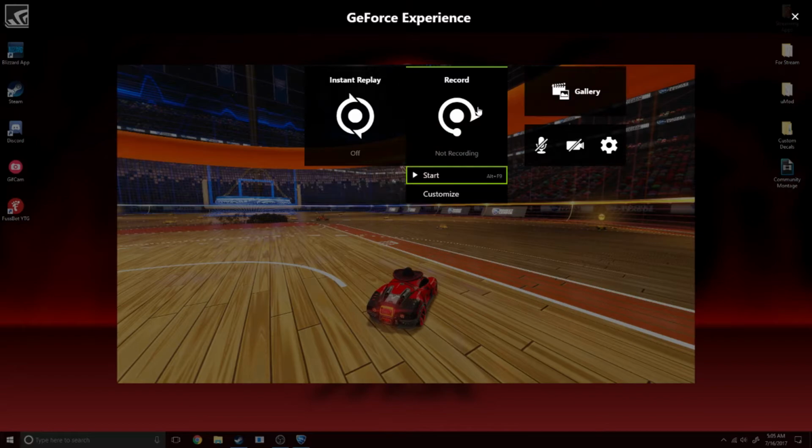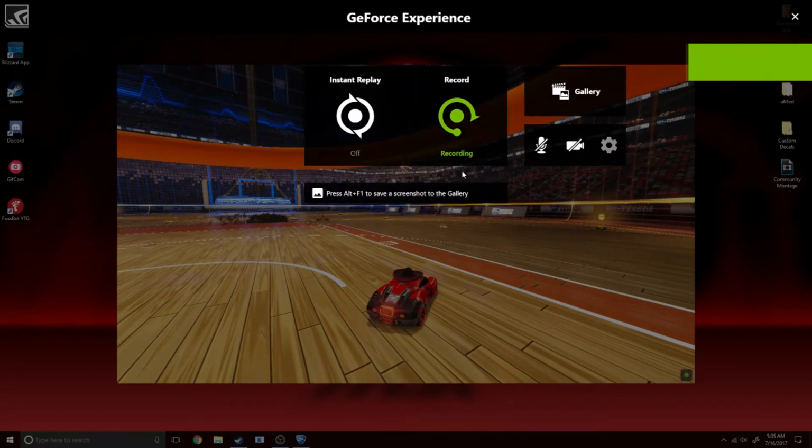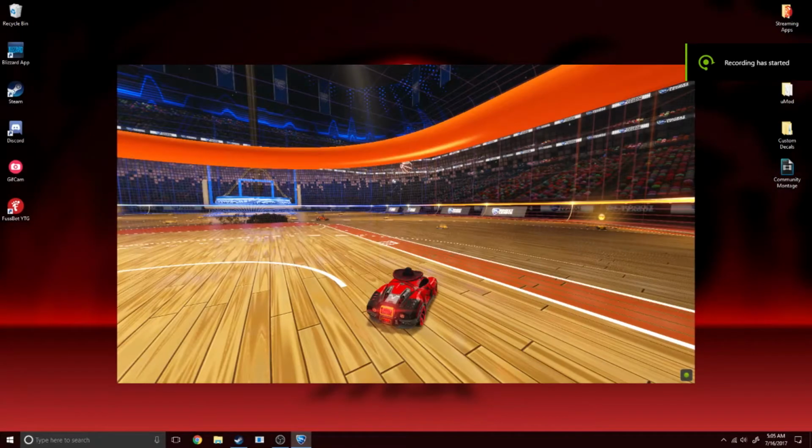I'm gonna save it, hit record. Alt F9 is the command. Do it. Recording has started. It will give you the notification, and you pretty much will notice a green symbol on the bottom right corner. I'm gonna zoom in on that.